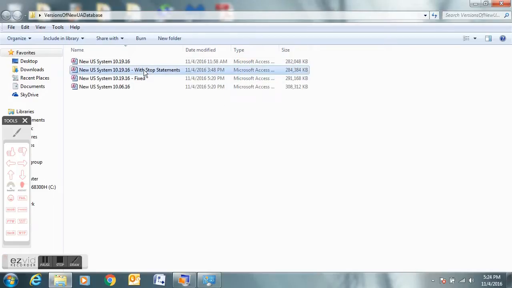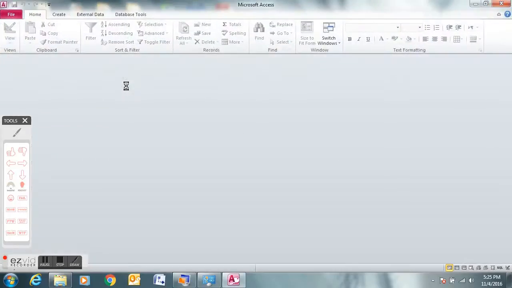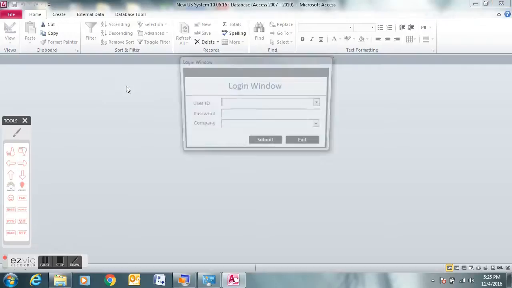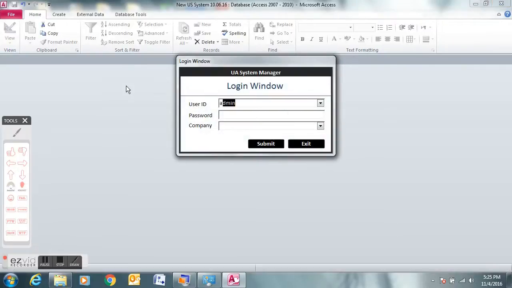Now I have three different versions. This one is unmodified. This one I fixed the code so it works. This one I placed stop statements. So we'll start with the code as it was delivered to us. And just for comparison, I'm going to do the exact same thing, and then I'll show you how to troubleshoot.